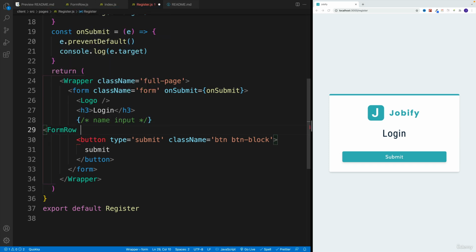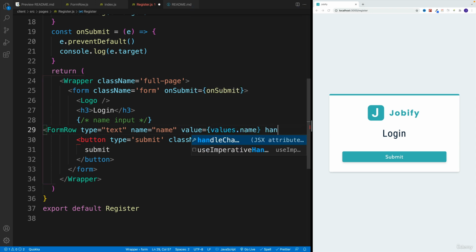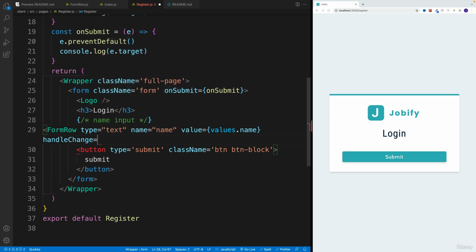So let's go here with form row. And as far as the name, it's going to be like this. We're going to go with type, and type will be text. Then name will be equal to name. And then also the value will be equal to values and name. And then lastly, handle change will be equal to handle change.